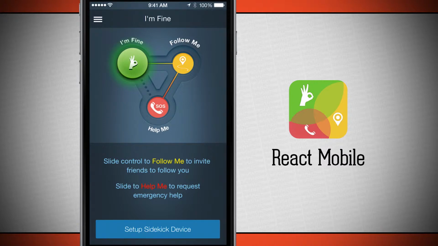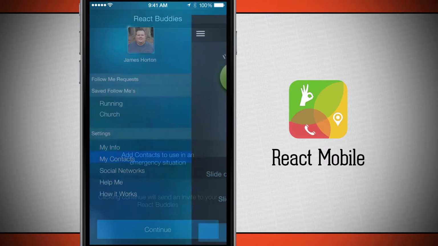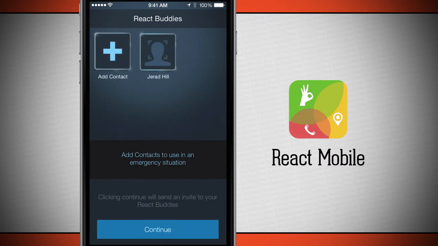Now, the way this works is we open up our side menu, and what we need to do first, when we first launch the application it's going to ask us to do this, is come into My Contacts, and this is where we add React Buddies. These are going to be the people that we're going to contact when we request a following, or if we're going to send out an SOS message.